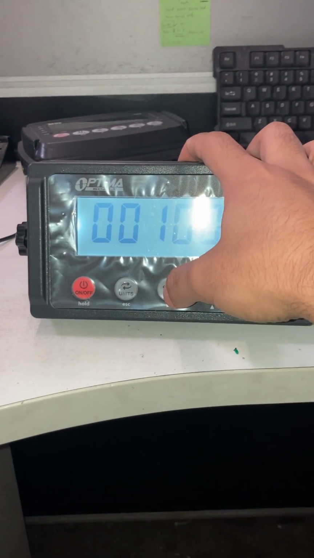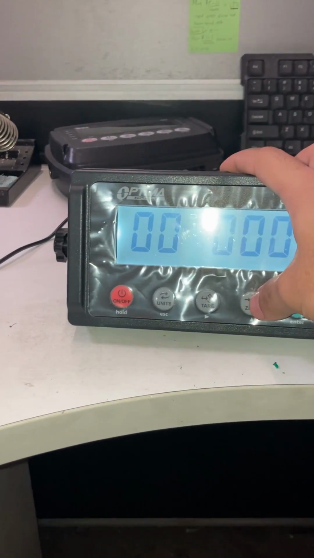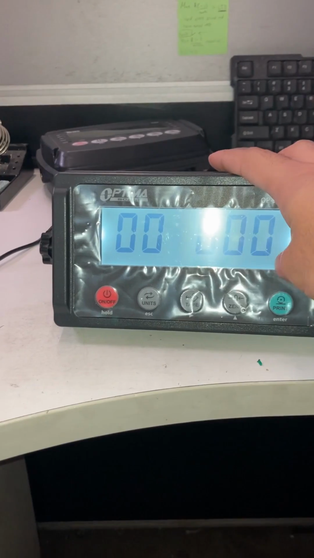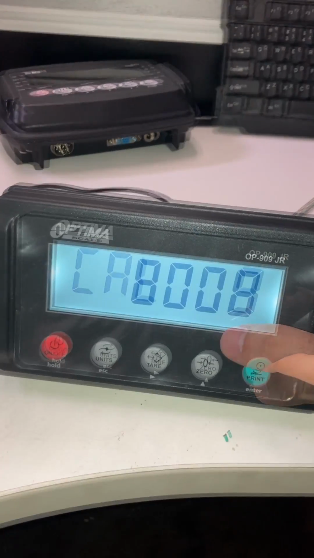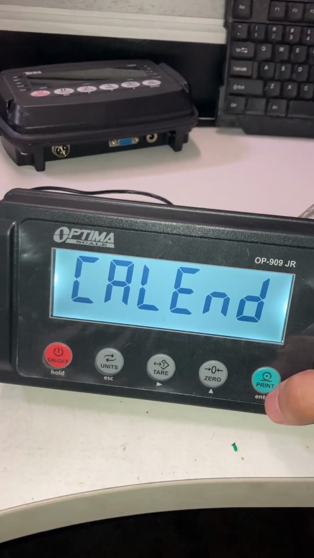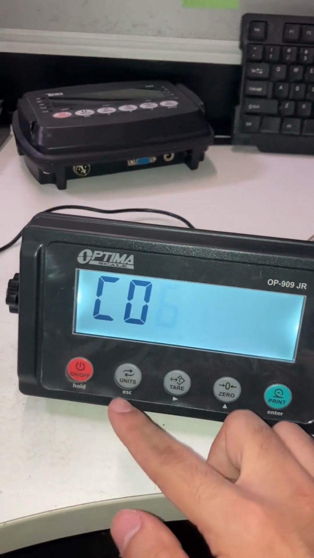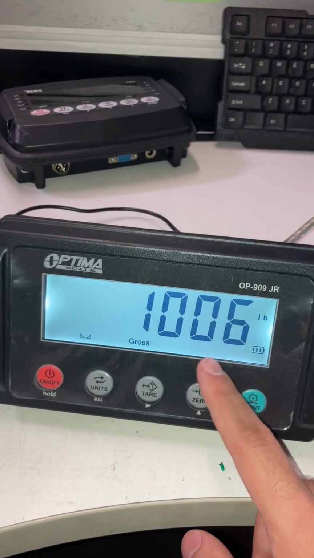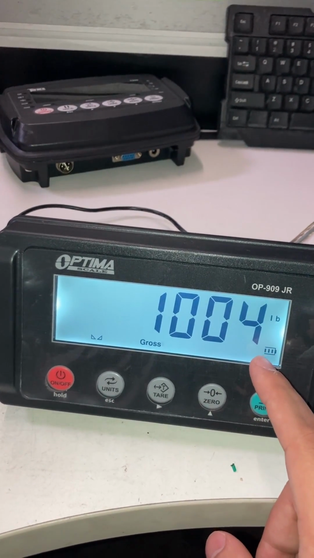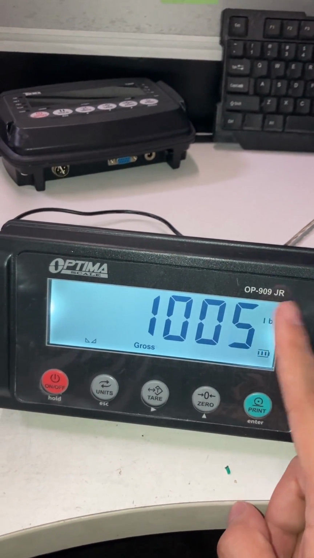Move it around. So let's say, in this example, I have 1,000 pounds. You place your 1,000 pounds on the scale. Press print. Cal end. Press print. And the units button, which escapes from the menu, will save and exit. Now you see my 1,000 pounds on the scale, and that's how you calibrate the OP909 Junior or T99 Junior.